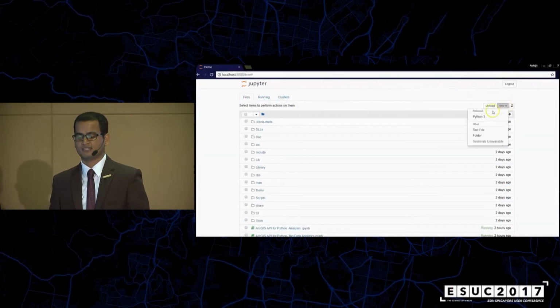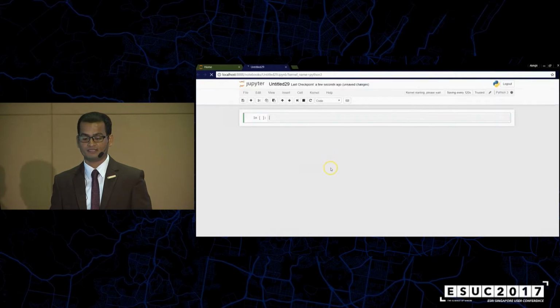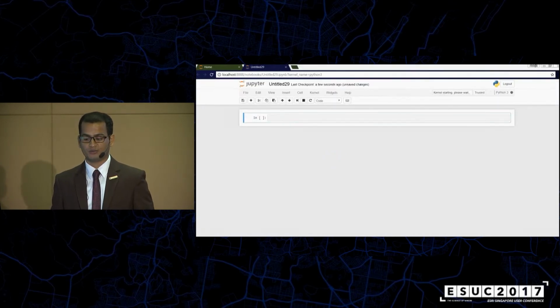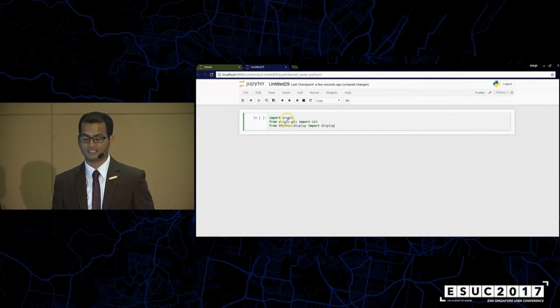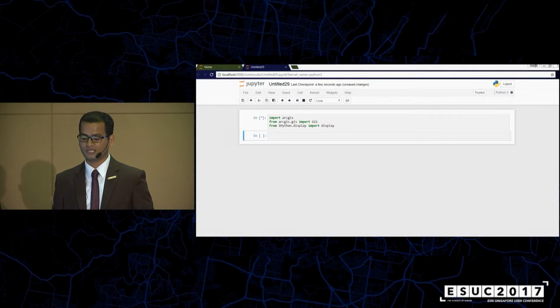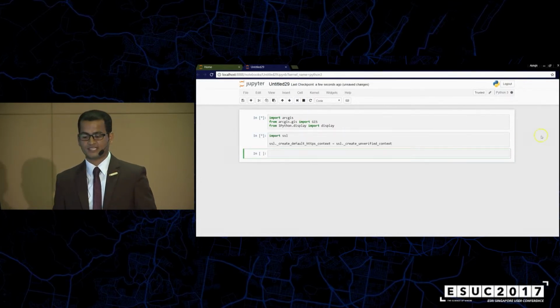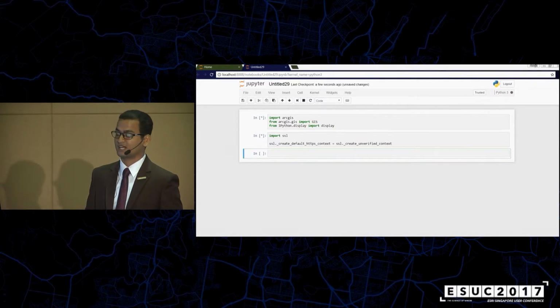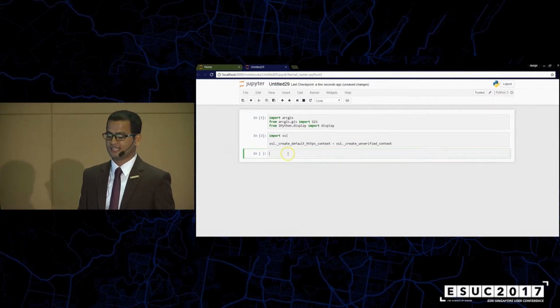ArcGIS API for Python can run anywhere you have Python. It really shines in the Jupyter Notebook. The Jupyter Notebook is an open source, browser-based application that lets you create and share documents that contain live code, visualization, explanatory text, and maps using ArcGIS. So let's see ArcGIS in a notebook.